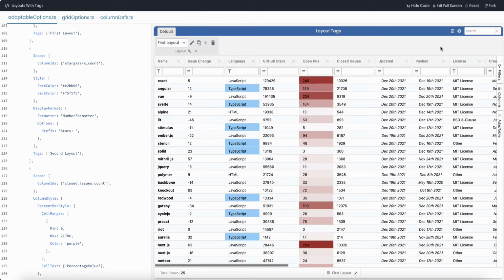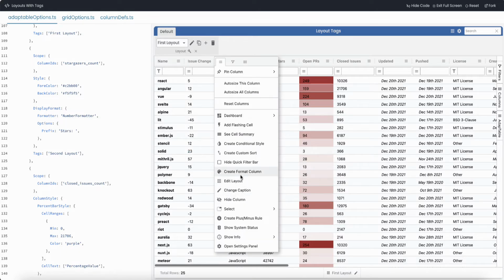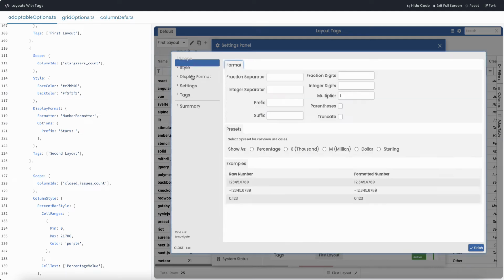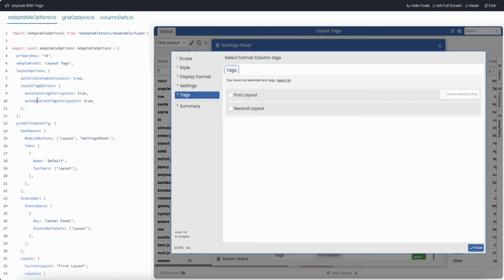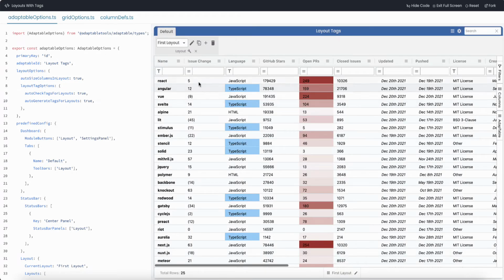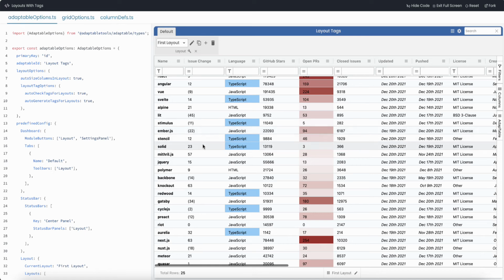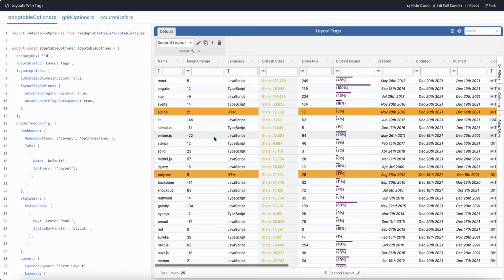And we can do the same. So for instance, let's do that now. We're in the first layout, so let's go into the issue change column, and let's create a format column. Let's make it a parentheses, so that means that we will see it in brackets. And let's go into tags, and we will say we want this one only to be available in first layout. That's the point of this auto generate. Essentially you get them all for you, you don't need to create anything. So we're going to make this available here in first layout. So now in my first layout I see negative numbers in parentheses, but when I go to second layout I don't. And that's all there is to it.